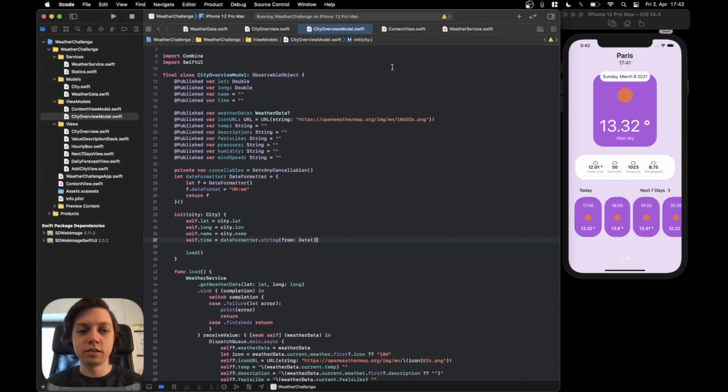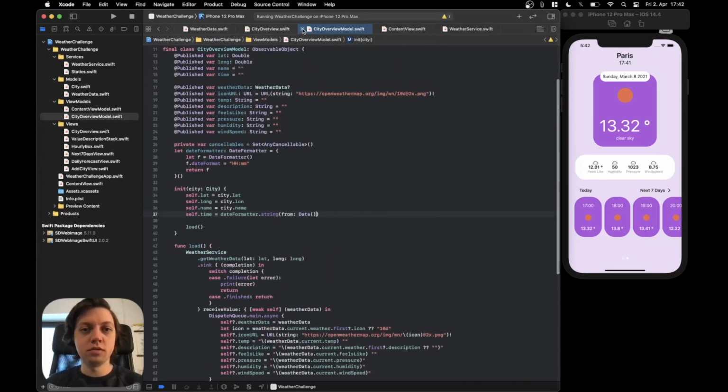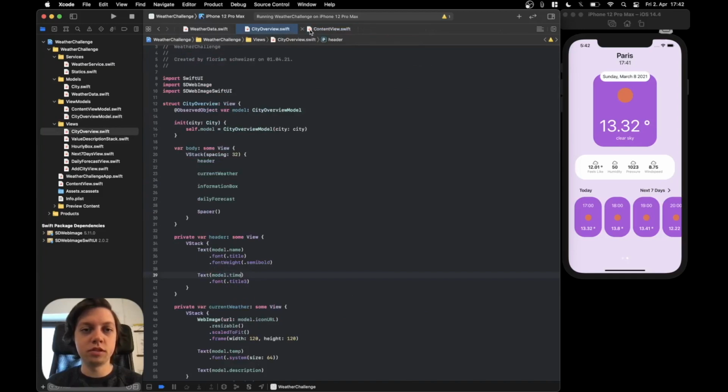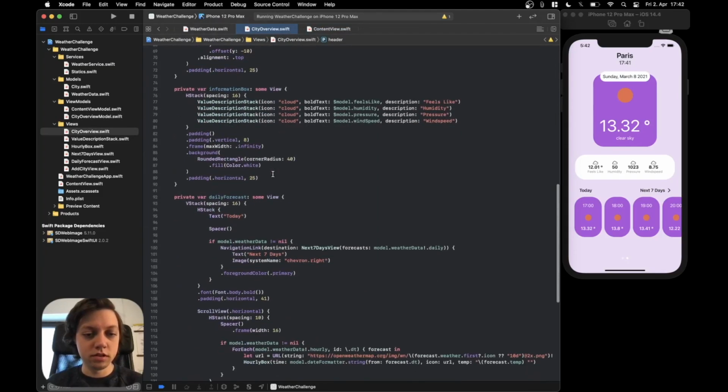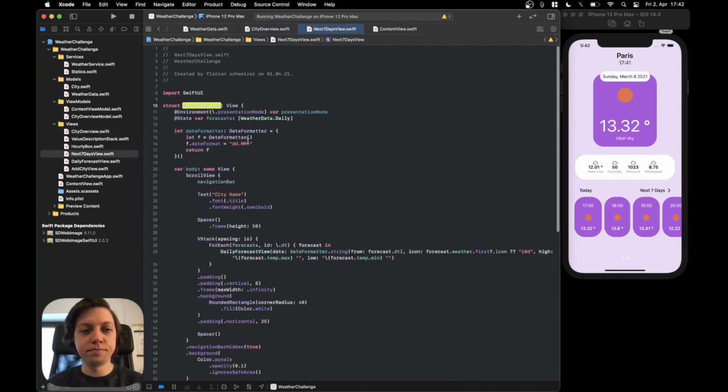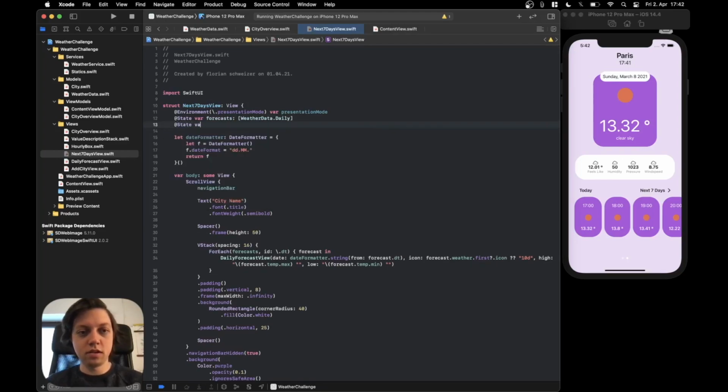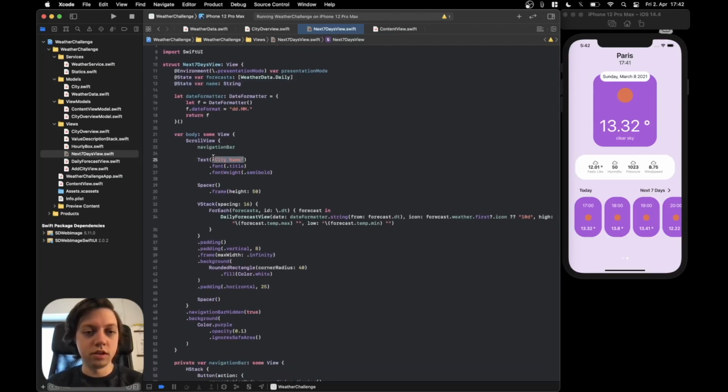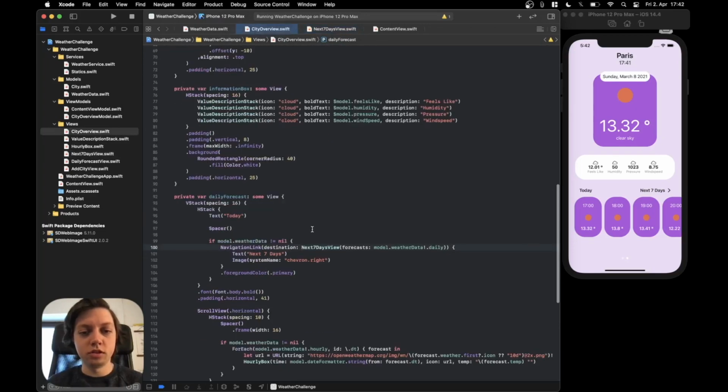So let's handle the next 7 days view first. We don't need the model anymore, we don't need the service anymore. So let's see, next 7 days view. Let's also give it a state var name of type string, and let's put the name up here. Okay, and then in our city overview we should also pass the name, which will be model.name.